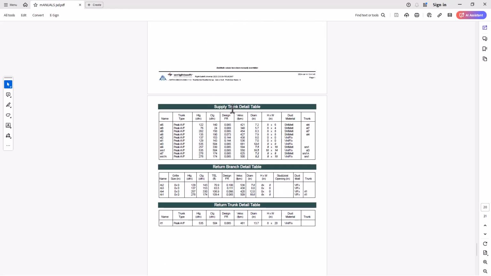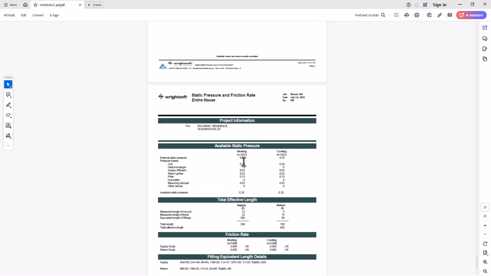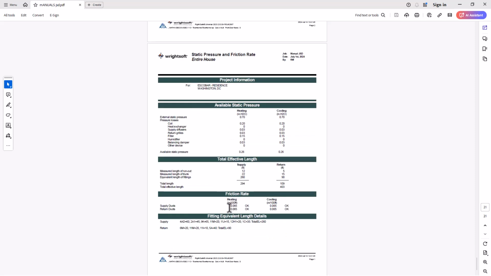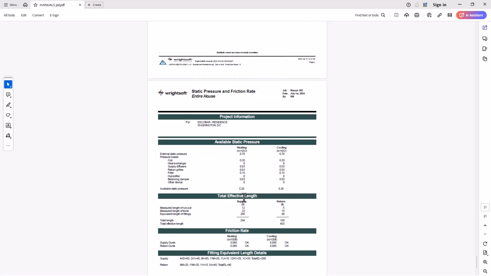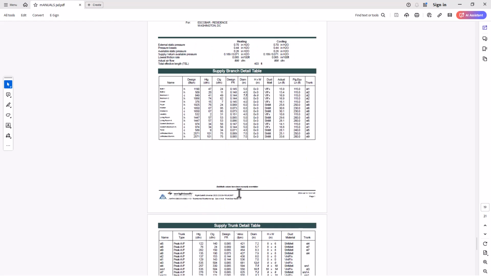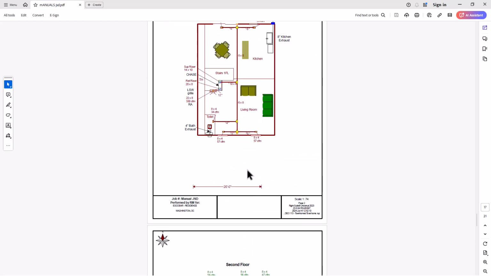In the supply trunk, you have to make sure that this is not empty. Sometimes in here I can see 0, or maybe 1200, but overall it is within range. The static pressure friction rate is 0.065. It's okay, so we're good to go. This is the report. The only thing I'm going to do, maybe in the next video, is delete this 20 feet, that's all. You can always cover it or patch it up with PDF. You can edit it in PDF too, so whichever works.